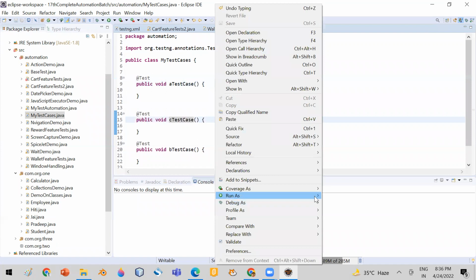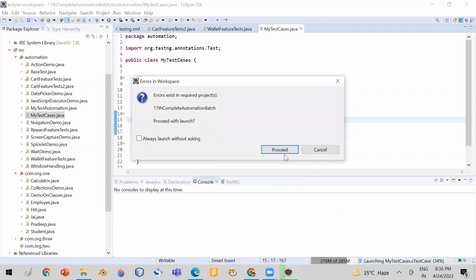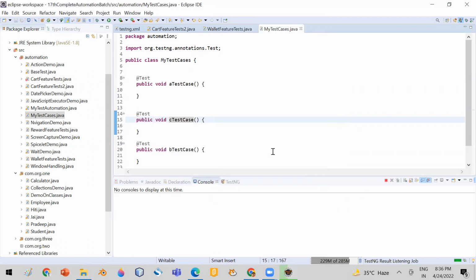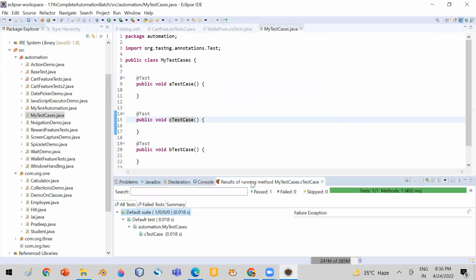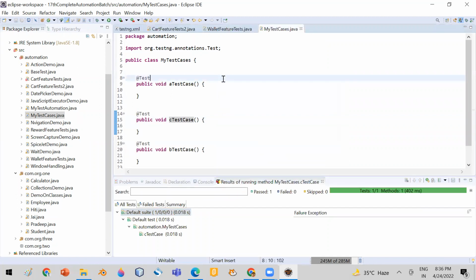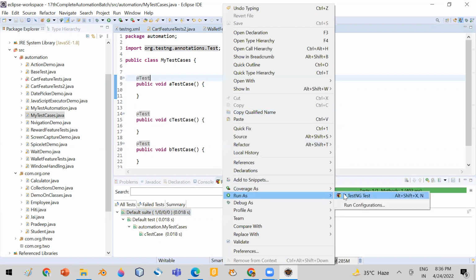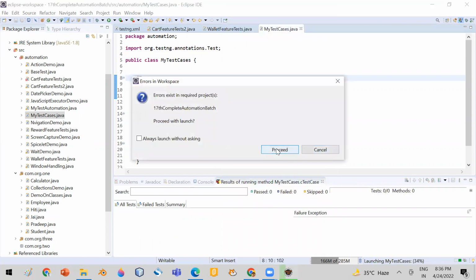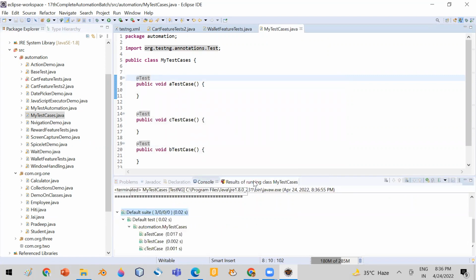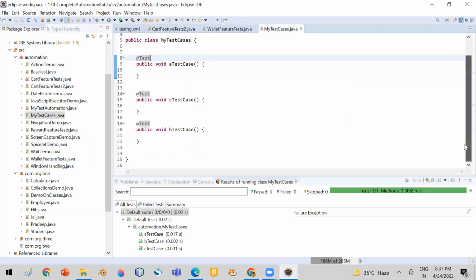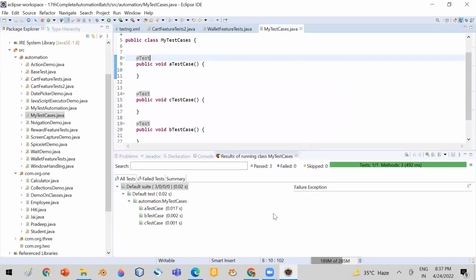Just see what the order of execution will be. What is happening? I think it is not refreshed properly. Let me run it again. Okay, so what is the order of test cases? Which test case ran first? A, then B, and then C.